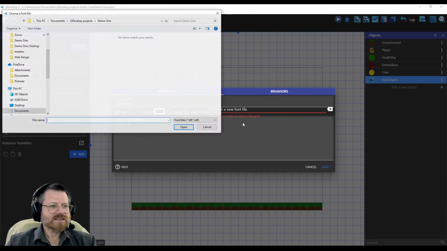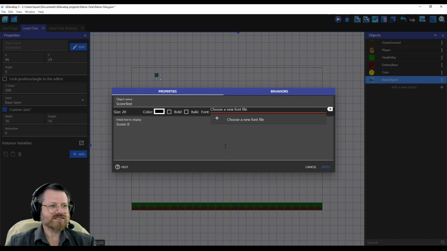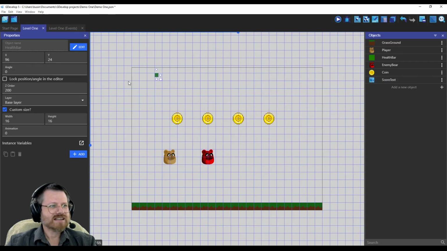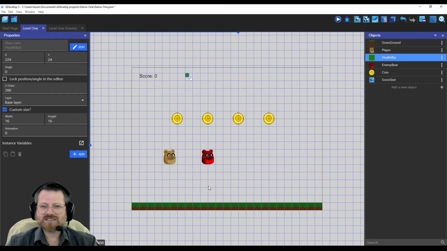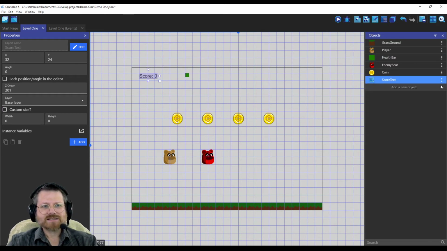So let's not do that. Let's just leave it the way it is. And let's drag this over here. It's just going to use the default font. Notice I may have to make some adjustments to locations of things here. And I'm going to write some code now to make sure that the score gets initialized. And then every time I hit a coin that the score increases. And then we'll update the text of our score text.